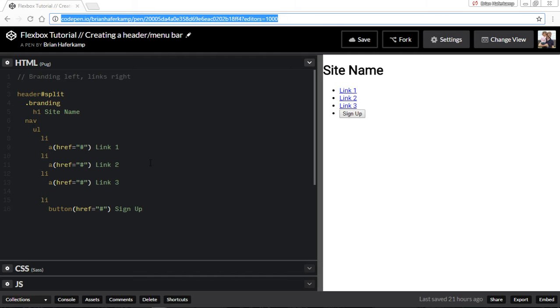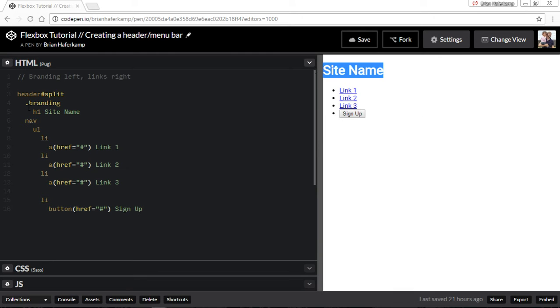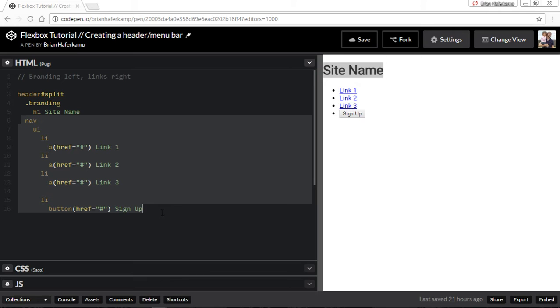So you can see here that we're just going to jump right into it, and we have our HTML markup here. So we have the branding to the left and the links to the right. That's what we're planning to do. This here is the branding. You can see the branding here, and it's called site name. And then we have our navigation menu here, is the nav.